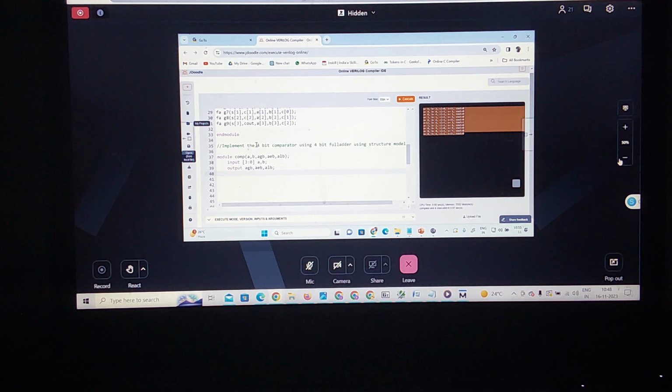Now what do I need to do? I need to instantiate what? Full adder 4. So shall I take this as gate, name of this instance. Now what do I need to write here? What do I need to write?